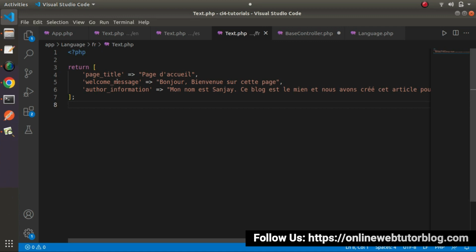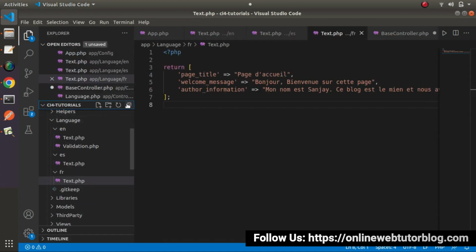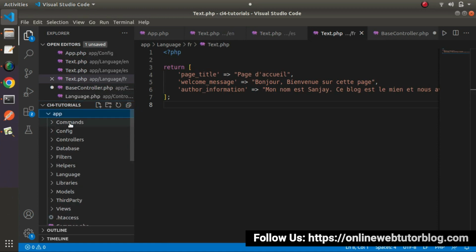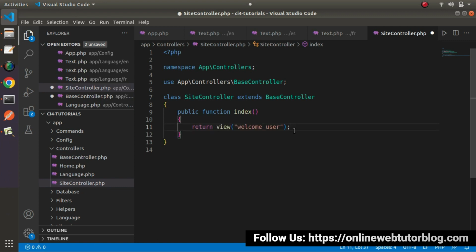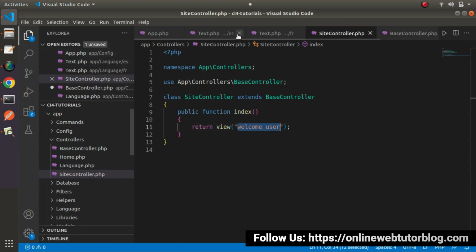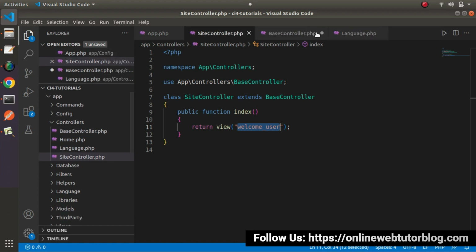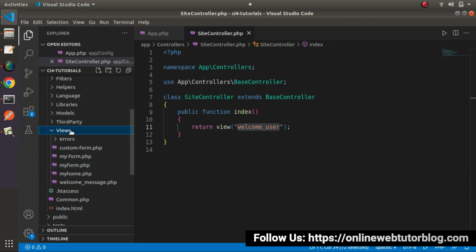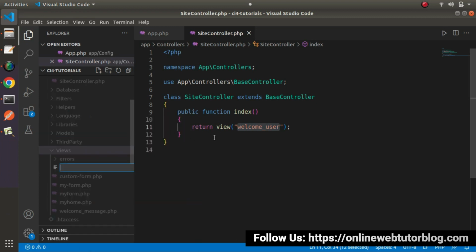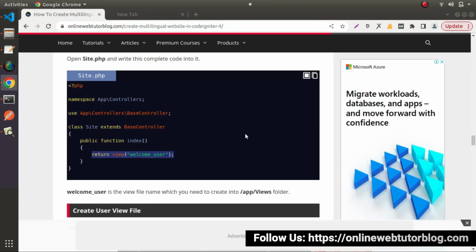Back to the editor, go inside our app, Controllers. I will add the single line of this, returning a view file. Now next we need to create this welcome user. So I will copy. Let's close this text.php, so I'm closing all the rest of the files. Go inside the app, Views folder. I will create welcome_user.php. Back to article, scroll down.